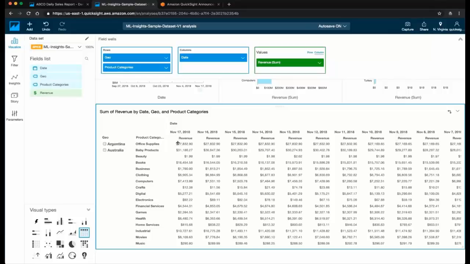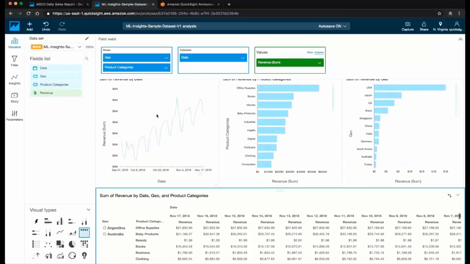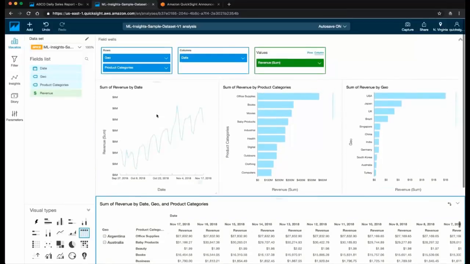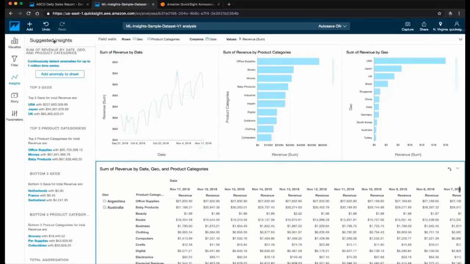So how do we address some of these challenges to help customers really get to the insight faster without having to spend hours looking at these numbers? You'll notice that on the left side, there is the Insights button. This is the ML Insights functionality. If you click on it, you'll see immediately a number of what we call suggested insights. Suggested insights are interesting insights from your data that QuickSight automatically generates based on the visualizations that you're looking at.